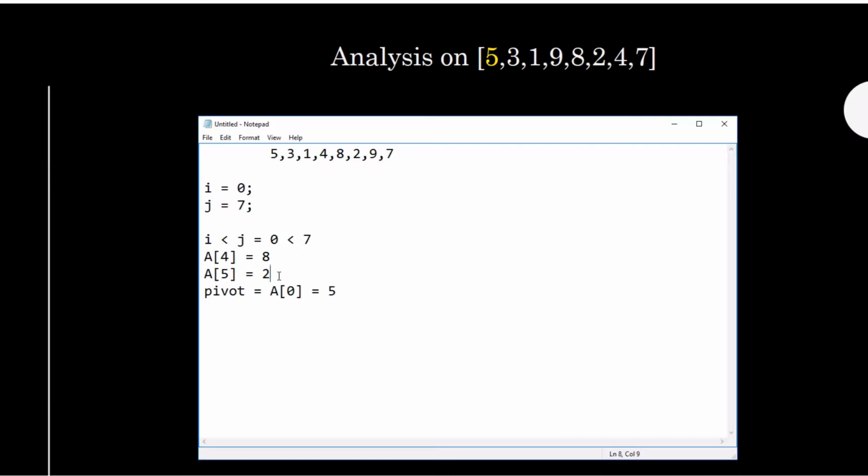Then once I stop, I check if my i has not crossed j. That is, is my i less than j? So is 4 less than 5? Yes. Then I swap. So it means I swap my A of 4, it will become 2. And my A of 5 becomes 8. So my A of 5, this one becomes 8.